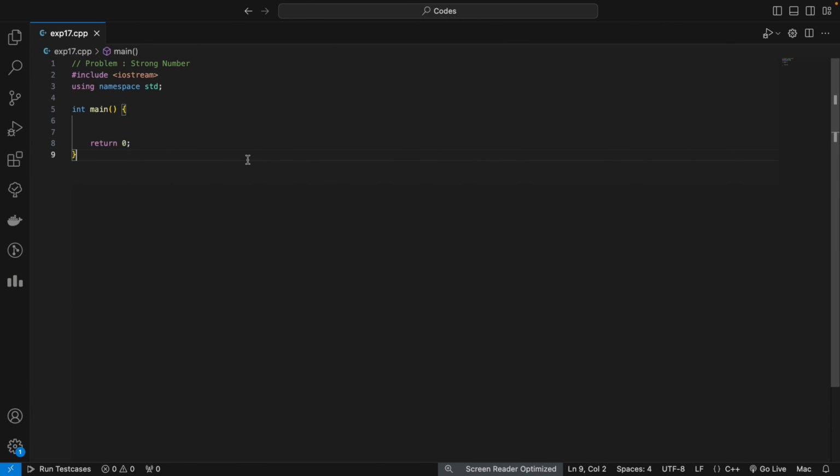Now strong number is basically when you calculate the sum of factorial of each digit, and if it is equal to the original number, then it's a strong number. Okay, so firstly we will need to create a fact function. So let's create a factorial function using recursion concept. So what it will do, it will return fact, right? So let's say int fact, and it will take integer n as an argument.